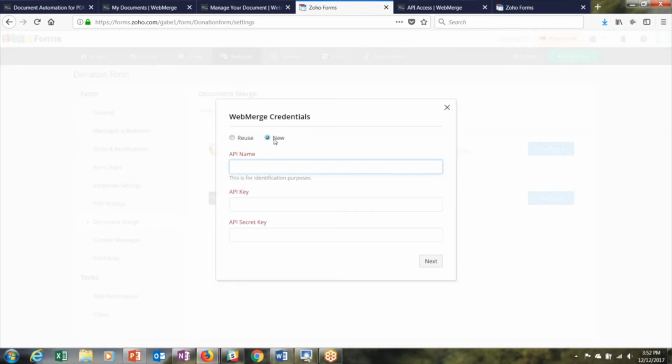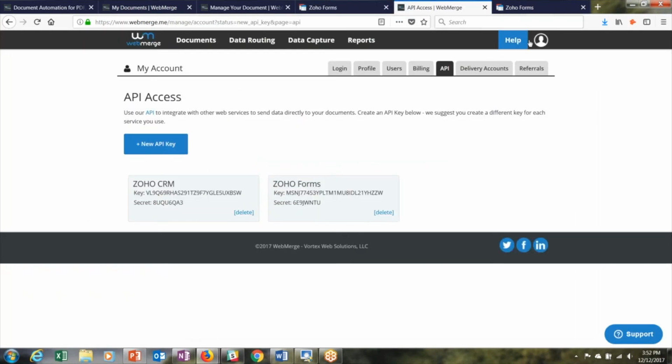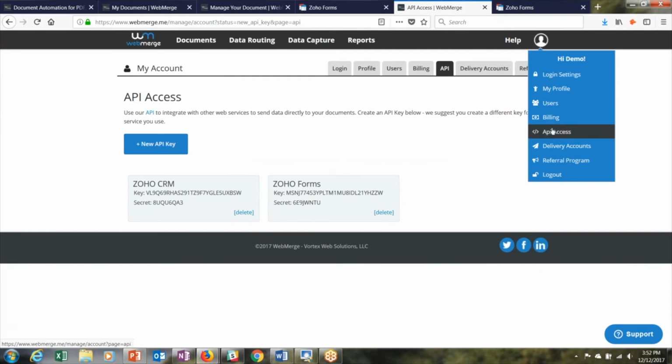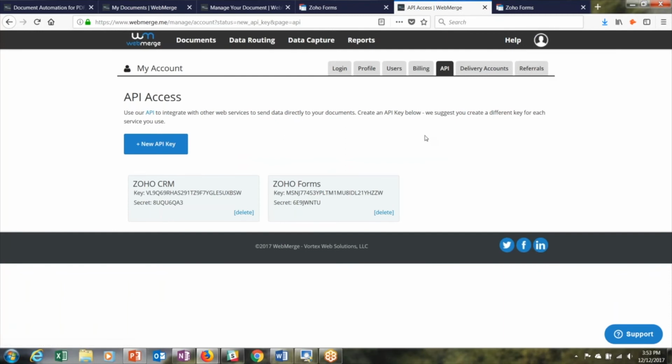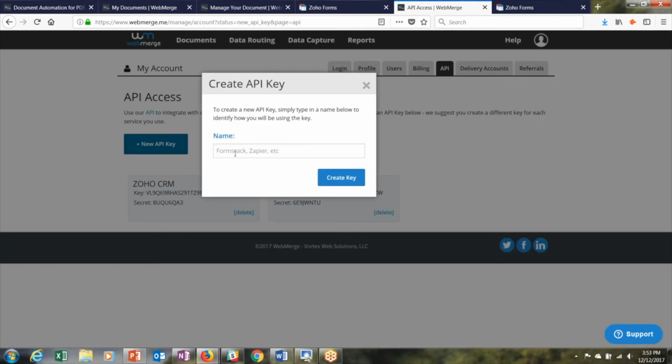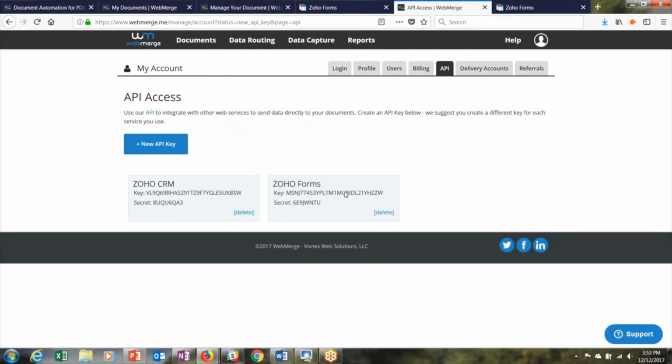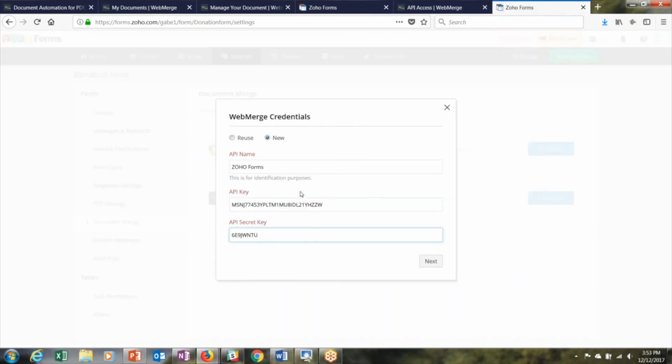We're going to choose New. We're going to need to put in a WebMerge API name, API key, and API secret. What we'll need to do is come back over into our WebMerge account, go to our Account button, scroll down to API Access, which will bring us to this page. We'll click New API Key. We'll be able to name the API key and then hit Create Key. WebMerge will give you an API key and secret. All we'll do here is just copy the key and secret, and then we're going to paste this in place here within Zoho Forms to make the connection. Then we'll click Next.